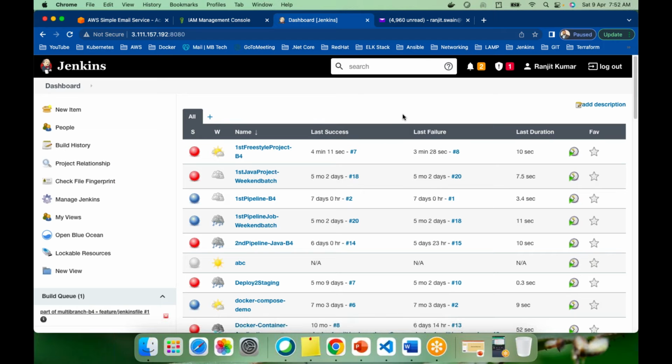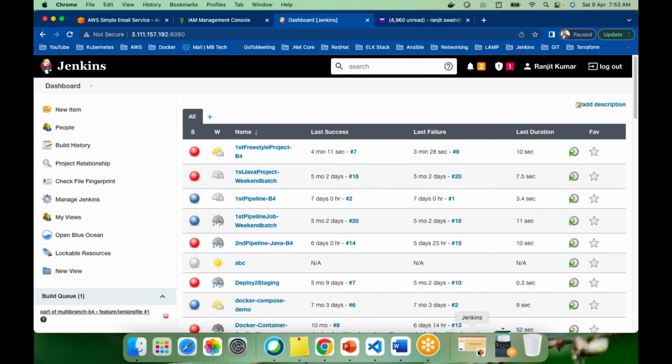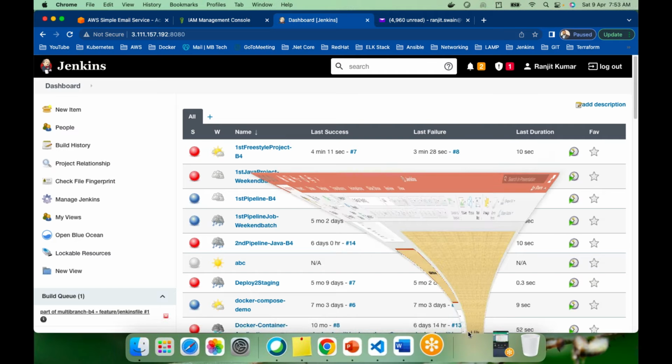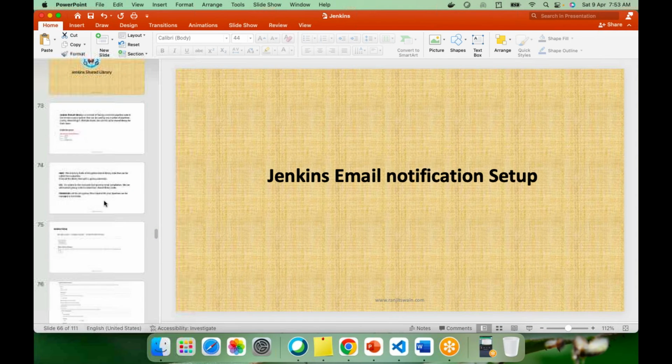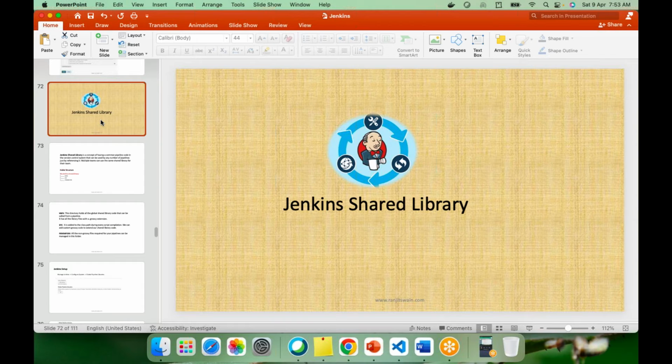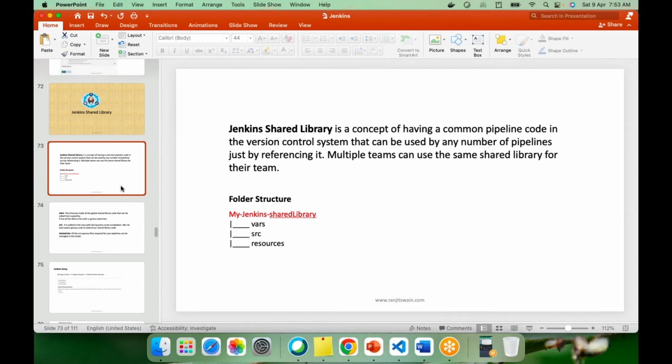Now this is done. So we are able to set up the email notifications, and now you know how to set up these email configurations and all, right? So first you have to set up everything in Manage Jenkins and Configure System. After that you have to set up in the jobs. So that's one thing, setting up the email addresses. Now today, let's cover the shared library concept. This is an advanced concept of Jenkins.